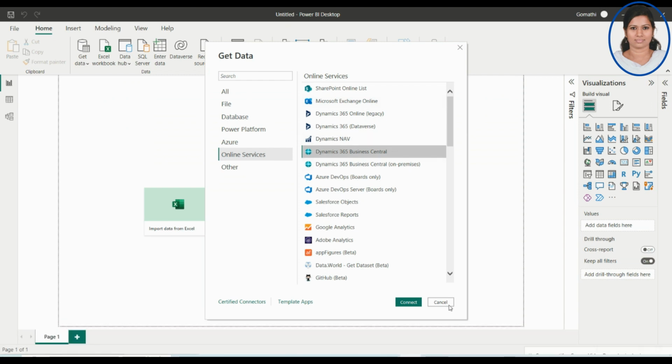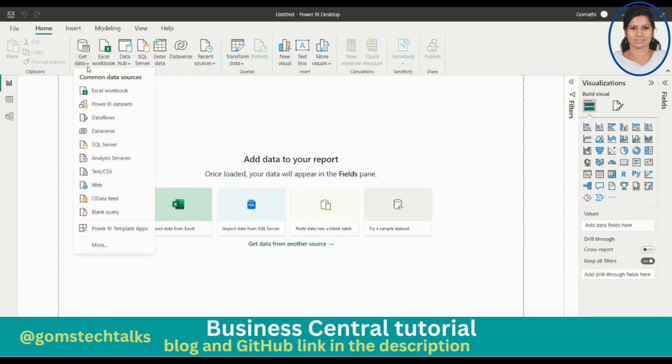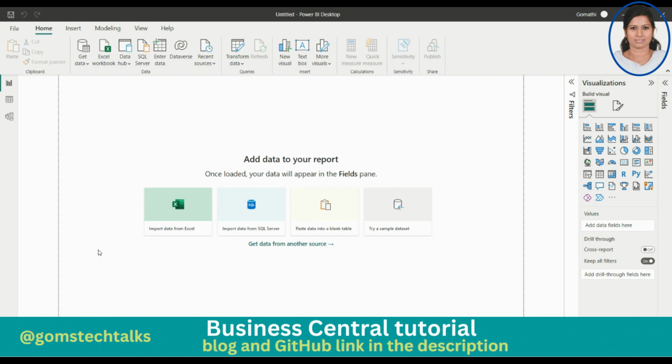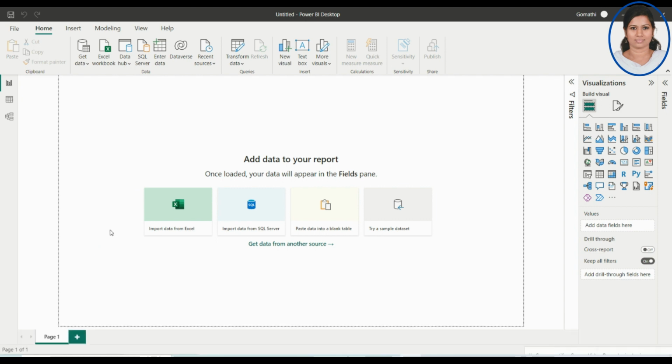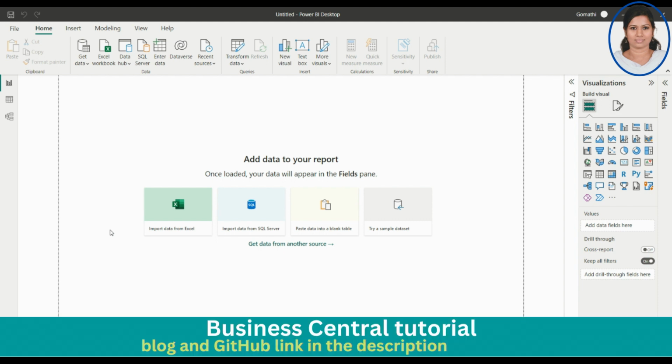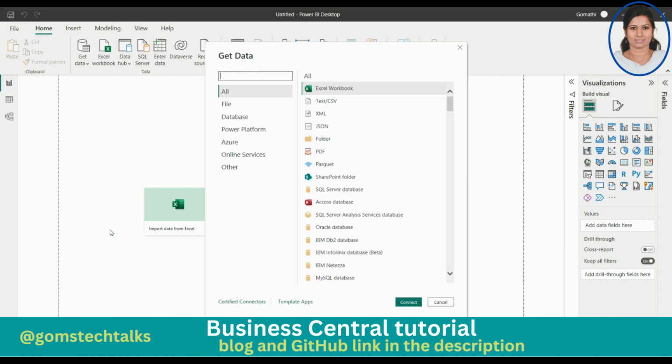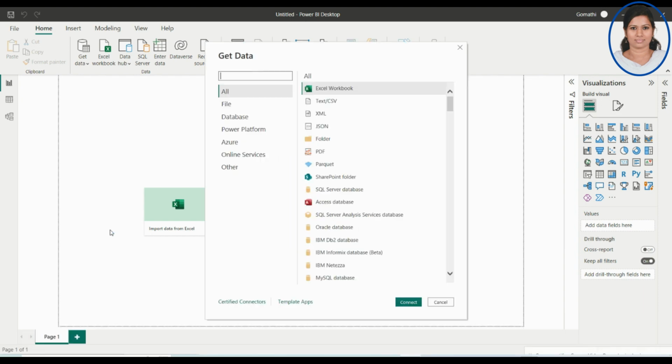Okay, so if you go here to get data, click get data and click more. Once you click more, it will show you the various options where we can obtain the data set. So it will show you all the possibilities. Here are the possibilities where you can get the data.